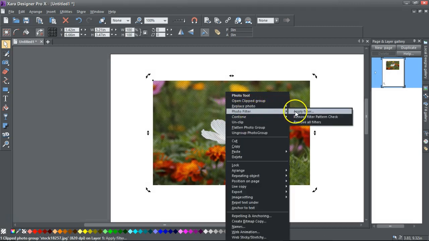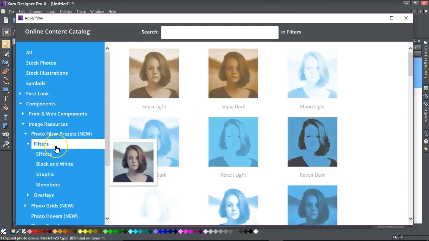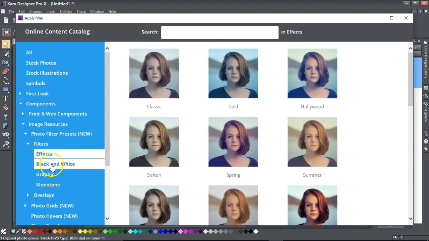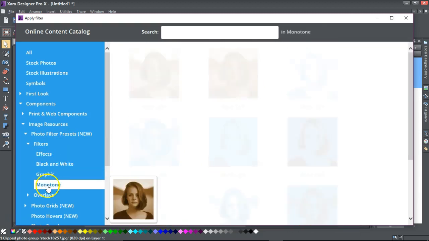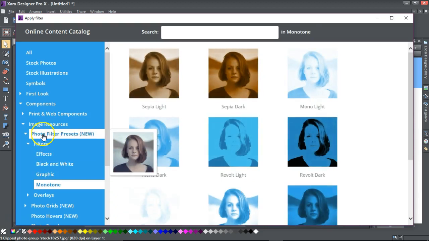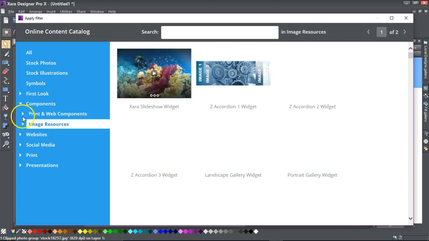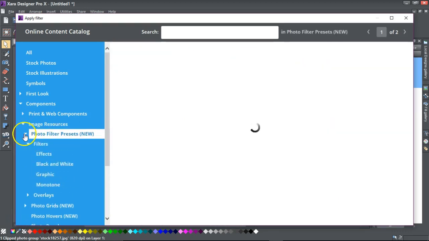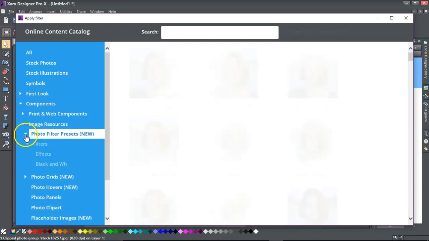Then I want to go back and apply another filter because we have these filters as well. And you have effects. So it's broken down in categories for each type. So all your filters are here. But if you really want to get into some of the breakdown, you can go there.